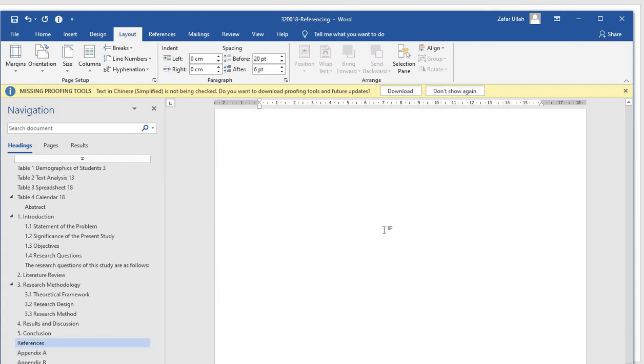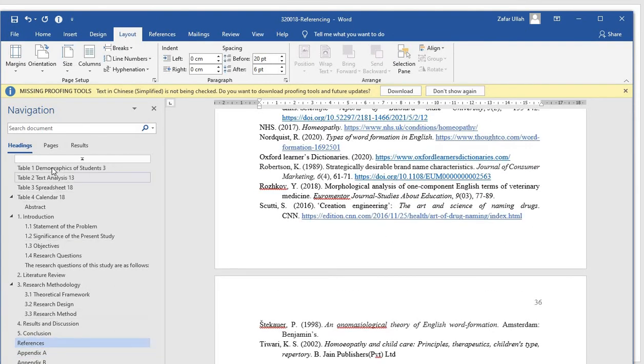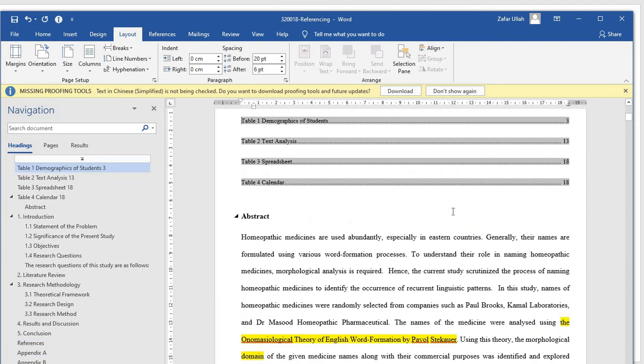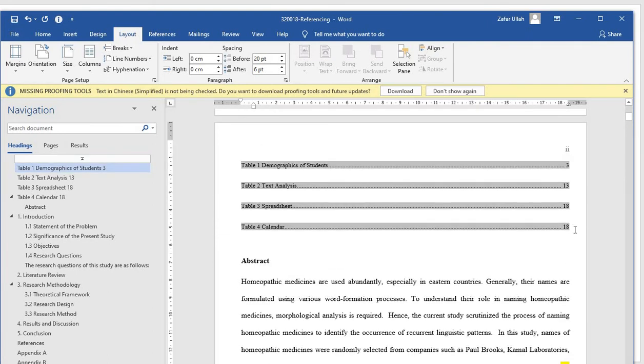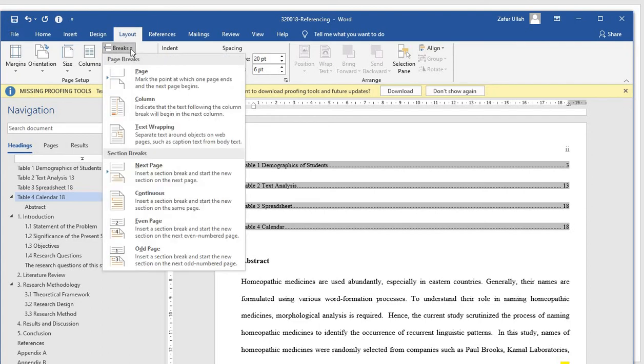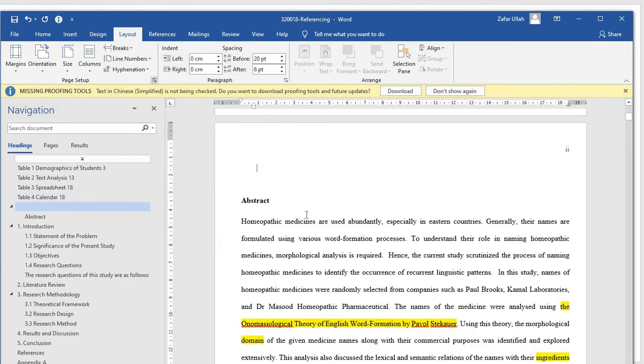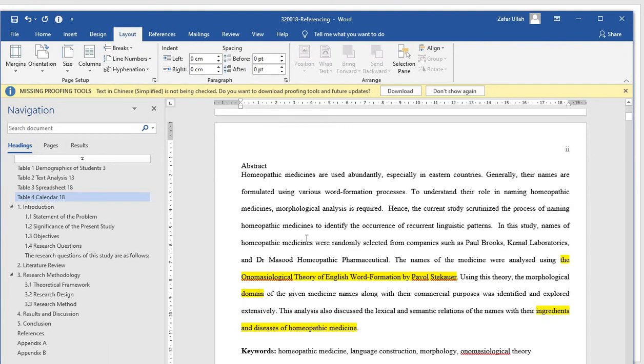Okay, in the same way, come here. This was table of content. Okay, this is list of tables. Here, click after the last page number. Come to break. Here I need page break. Look, abstract has gone to the next page.